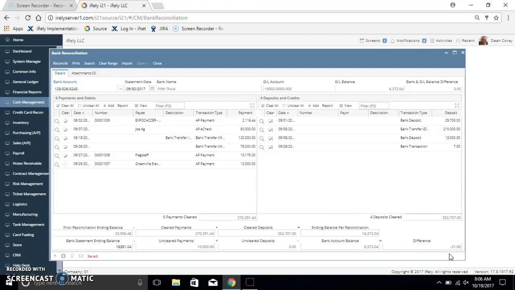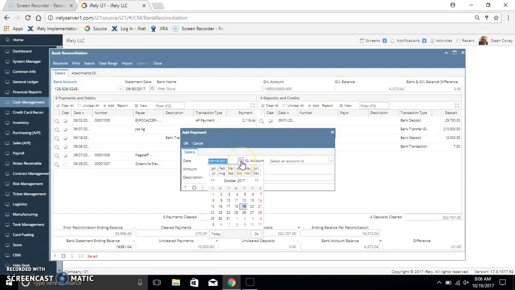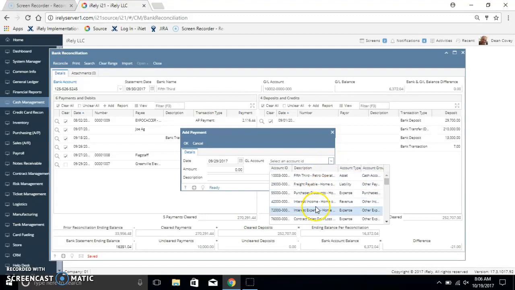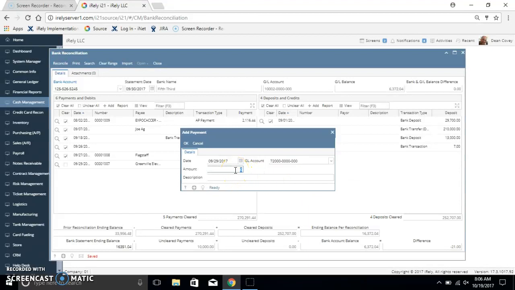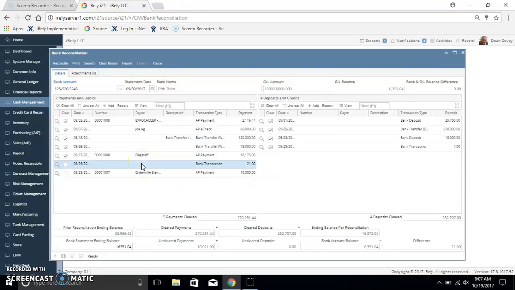So upon further review of my bank statement, I see I have a bank fee that I've not yet recorded. So I can go ahead and add that here. Or like before, I could leave the screen, enter the transaction, come back in here, and then clear the transaction. But I don't really need to leave here. So let's go ahead and add it. I'm going to pick my date, and then select my appropriate GL. And in this example, it was a little bit of interest expense. And that was $21. Click OK. So now you can see that transaction shows up on the withdrawal side. And once I clear that, I am no longer out of balance.